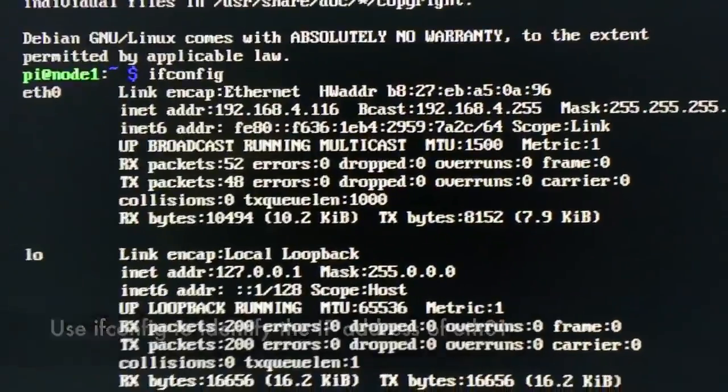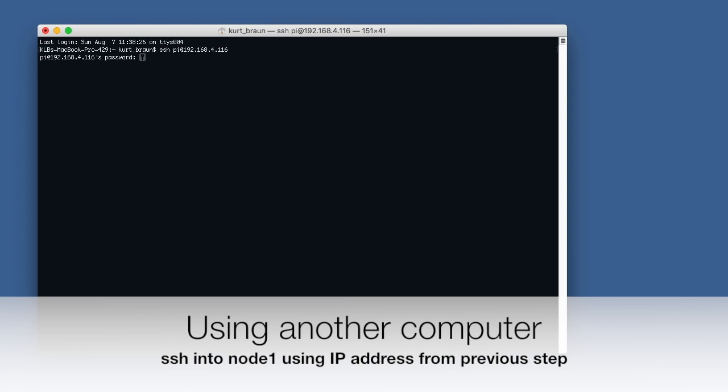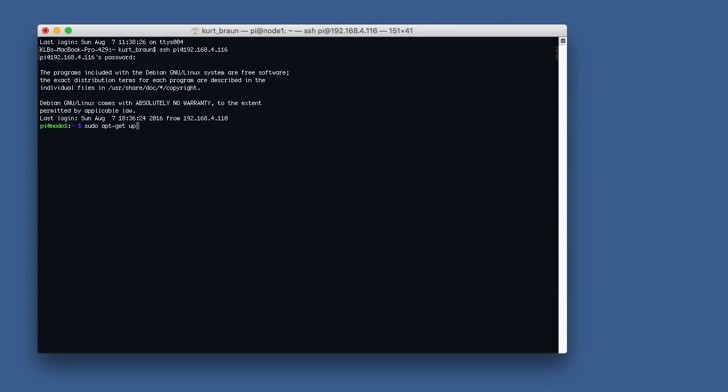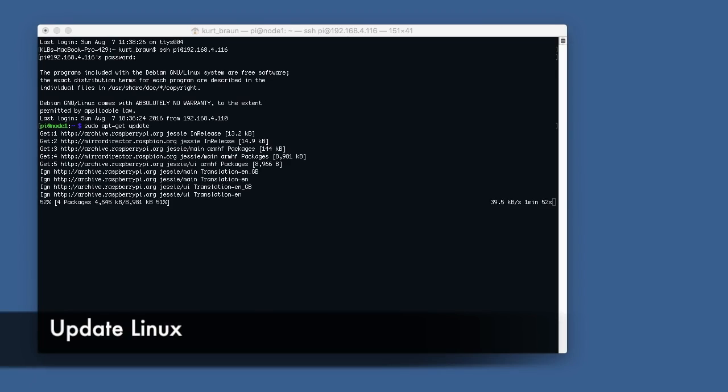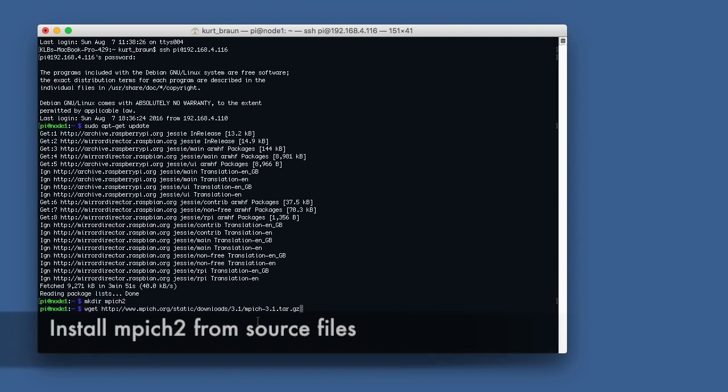So just do an ifconfig and identify the DHCP address assigned. So here I've got a terminal on another computer and I'm just SSHing into that device. So we'll just start with a sudo apt-get update just to refresh the latest versions of all the programs.